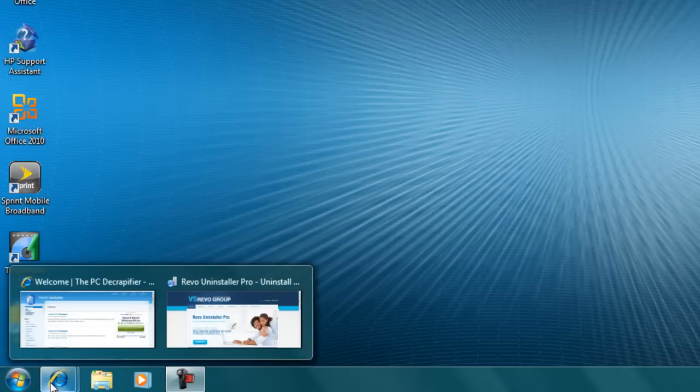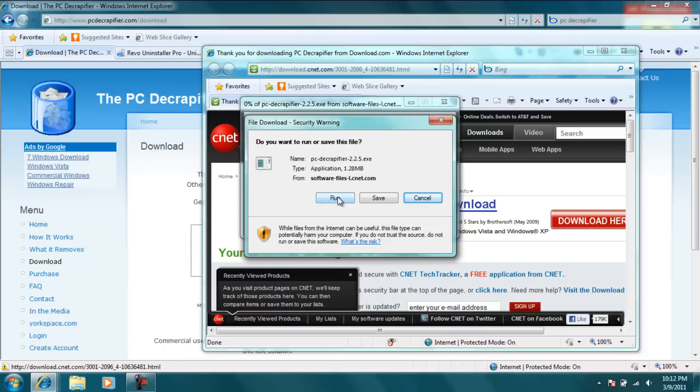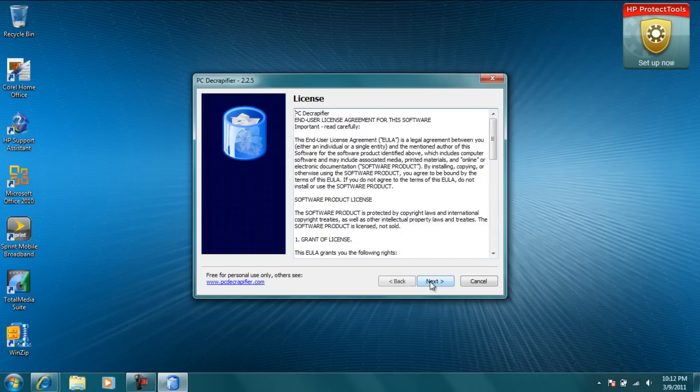So what I'm going to do is install a piece of software called PC Decrapifier. This will help me remove a lot of those files. So just go to PCDecrapifier.com and go to the download page. When the software is finished downloading, you can run it.